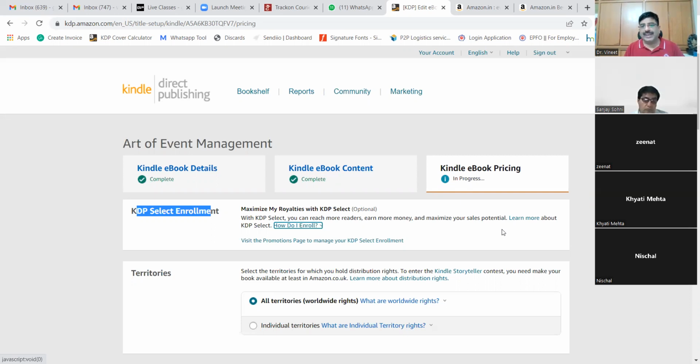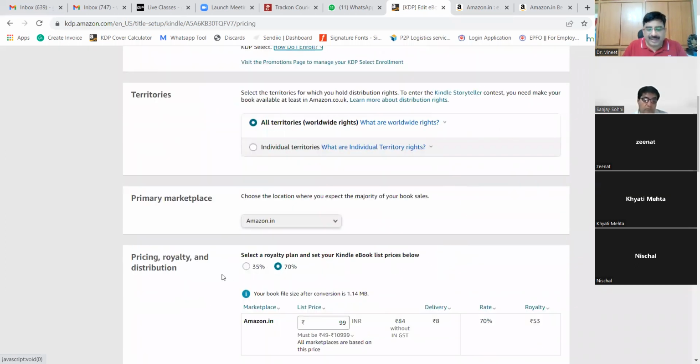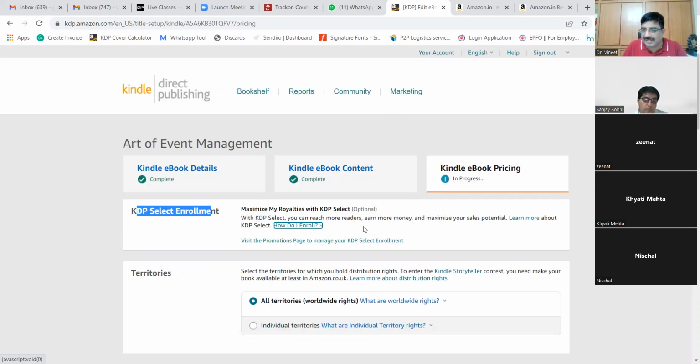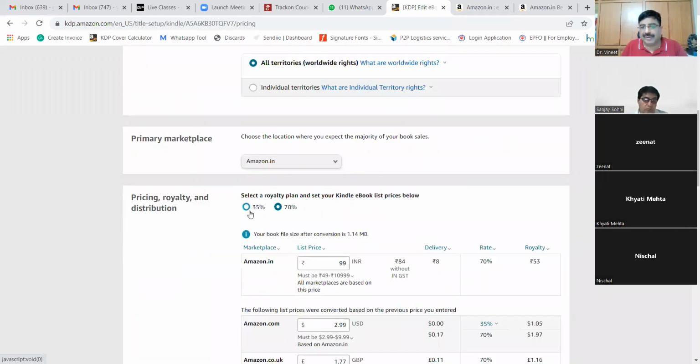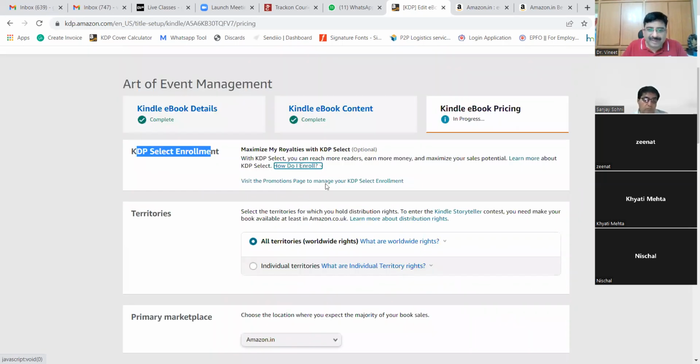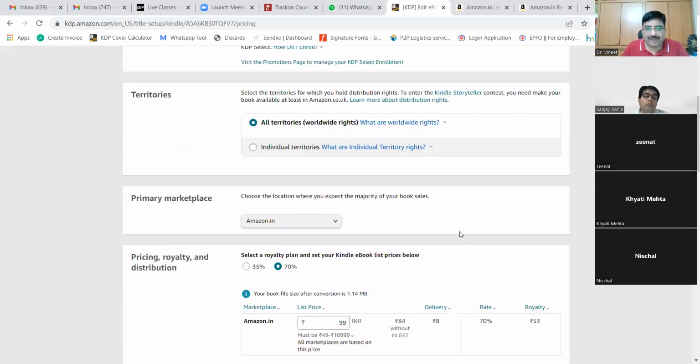There are 2 benefits. One is if your book is enrolled in KDP Select, you are eligible for 70% royalty. Like here you can see, I've clicked 70% royalty. If you do not put your book in Kindle Select, you will be eligible only for 35% royalty. You will not get 70%. Another benefit is if you want to run a promotional program, which I'll be talking about after this, your book must be under KDP Select enrollment. Then only you can run the promotional program. Otherwise, you will not be able to.